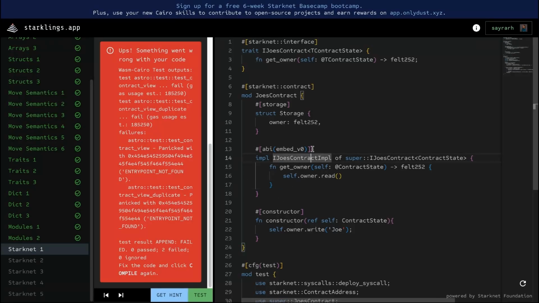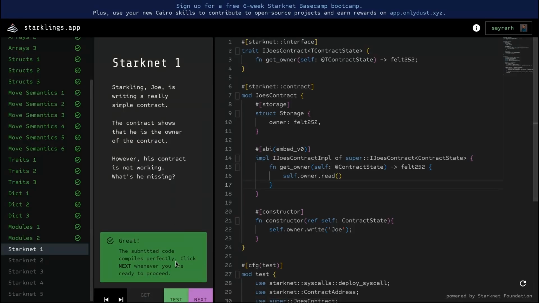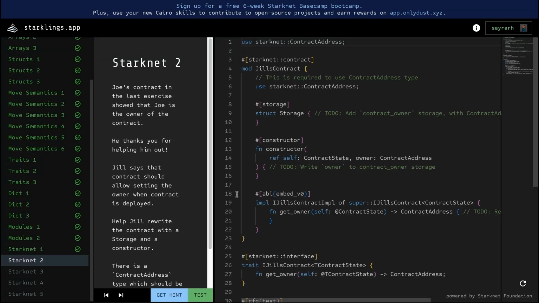So this makes your function public. We basically use this ABI embed v0 to make the function external, so it makes this get owner function callable from outside of the contract. Without this ABI embed v0, no one would be able to call this function to check who owns the contract. So let's test, and I think yeah, that works well. Let's move to the next task.